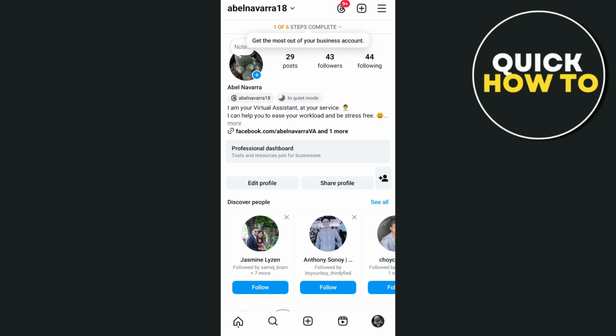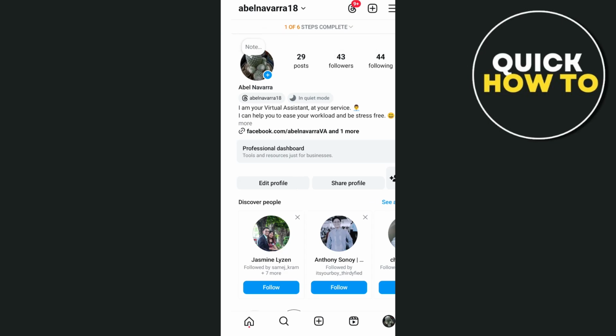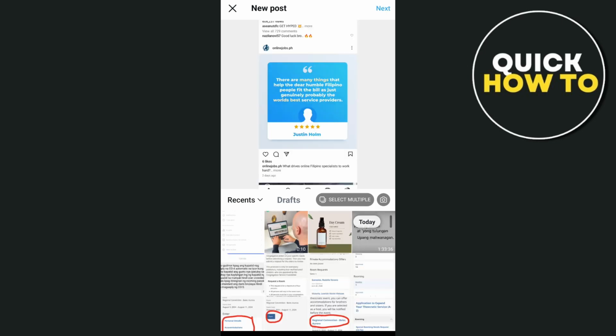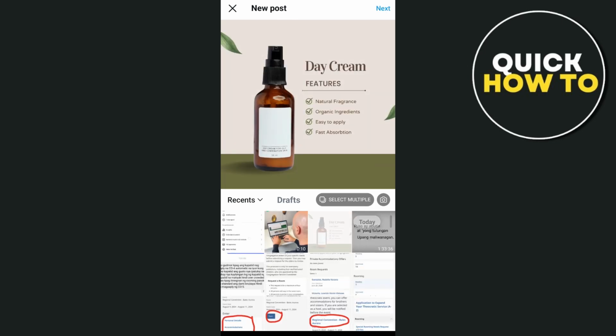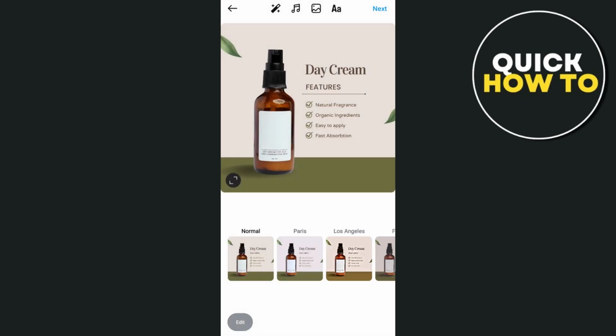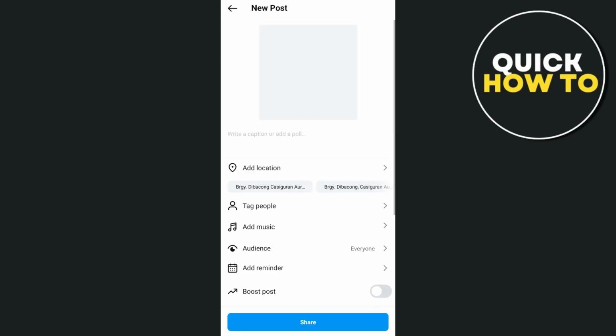tap on the plus icon right here at the bottom middle of your screen. And then we can add the product image, for example, this one here. And once done, tap on next at the top right. Now we can edit or customize your image. You can add music, effects, or text. And once done, tap on next at the top right-hand corner.